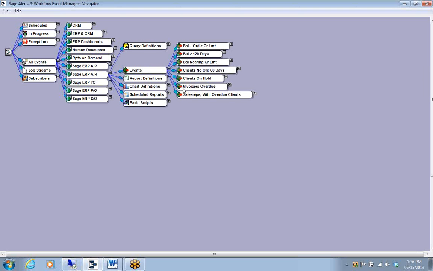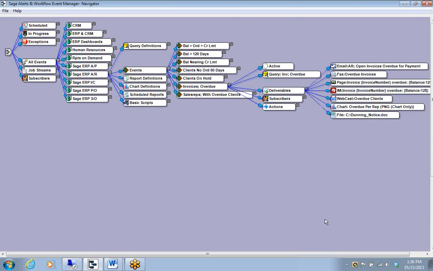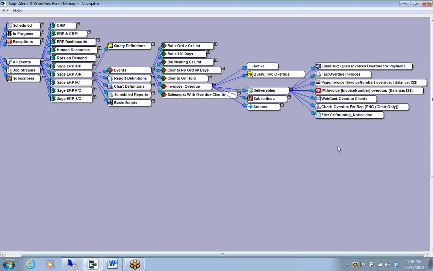We've got an event down here that's looking at invoices that are overdue. That seems like a likely event to which it would help if I included a nice bar chart showing the total overdue invoices per sales rep. So let's expand the components of this particular event. Now, a chart is considered just like a report. It is one of the deliverables that can be associated with an event.